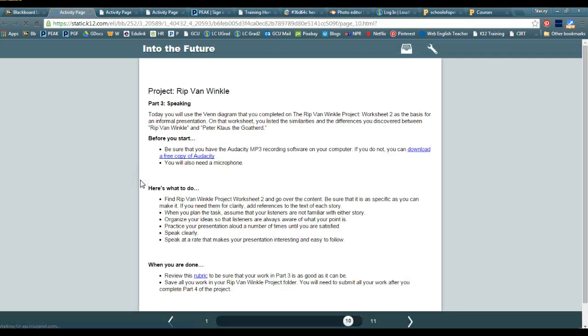Speaking, this is where you make your recording. On this particular recording, you are going to use the Venn diagram that you used in part 2. And you're basically just going to give a little informal presentation. You're going to talk about the similarities. These are the similarities between the stories. These are the differences. All right, and just give a little presentation. The goal, remember, is to hear you speak. That is a standard that we want to ensure that we're addressing. And so you're just going to talk about the details that you put on your Venn diagram.